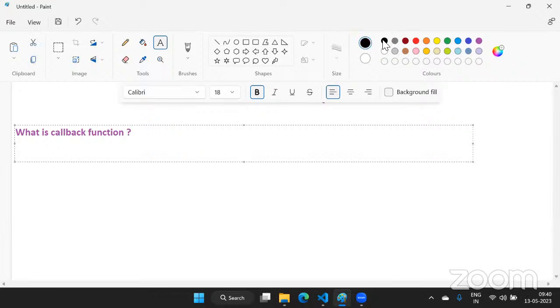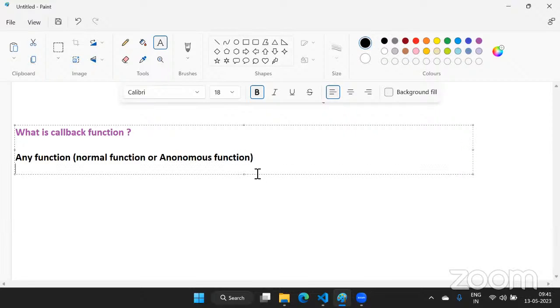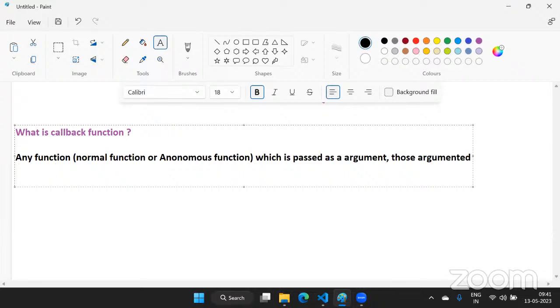Any function, it can be a normal function or an anonymous function. Any function which is passed as an argument, those argumented functions are called callback functions.